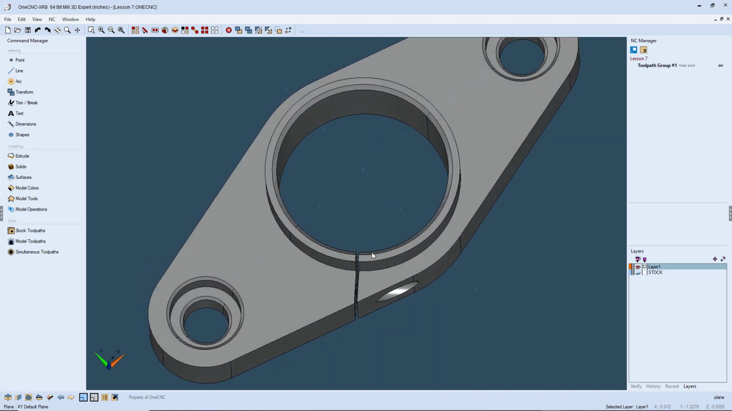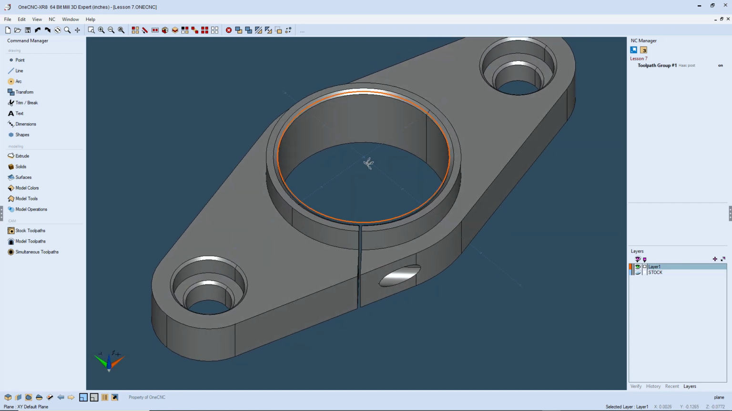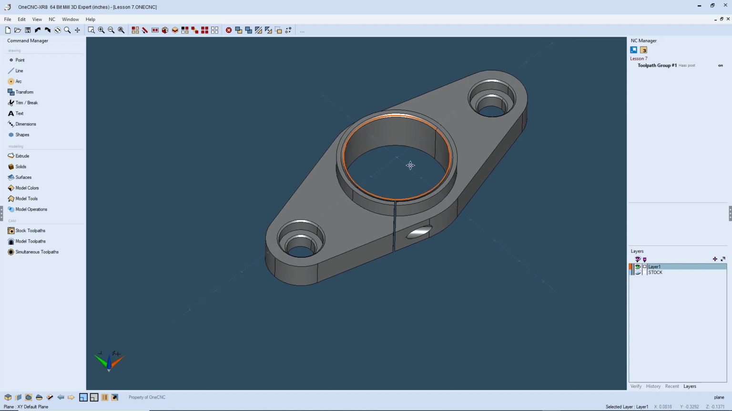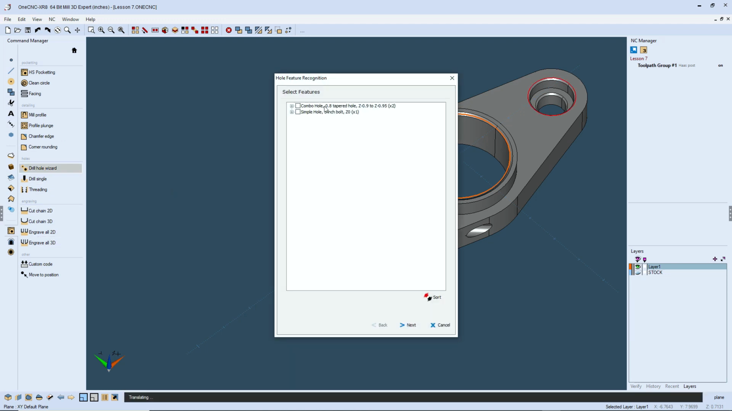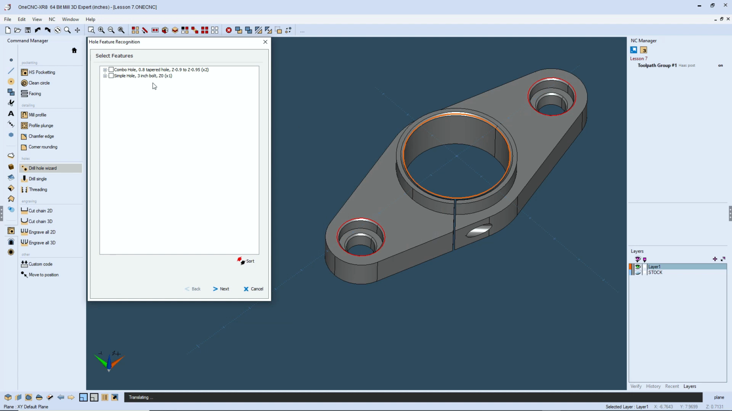Well, because this is not a complete circle, I'm going to need to create wireframe geometry to represent the pocket. So I've done that by creating a circle that has the proper diameter at the right location. All right, so now let's go into our Hole Wizard. I'm going to head over to the Command Manager, into our stock toolpaths, and then select our Hole Wizard. Now the hole we want to apply our toolpath to is this one right here.